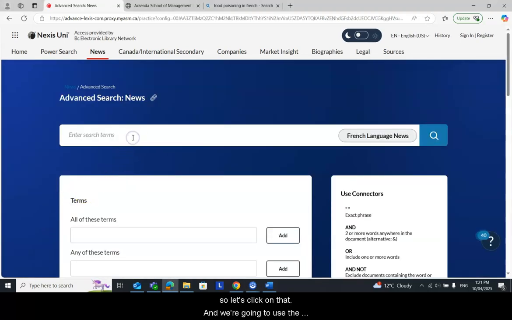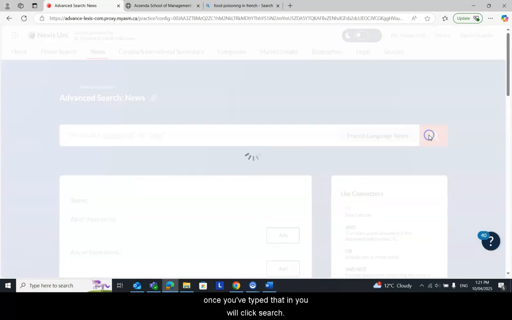And we're going to use the same search string, but we can't type it in English, of course, because it won't show up. So we'll have to translate it. So food poisoning translated into French would be intoxication alimentaire, and hotel would be hôtel, so with the accent there. And once you've typed that in, you will click search.